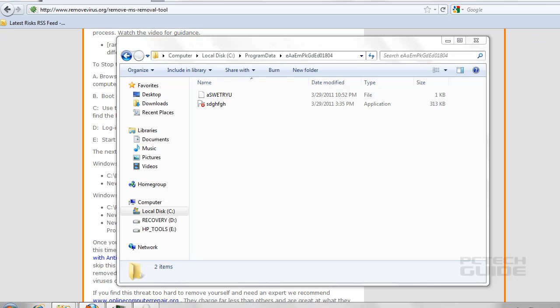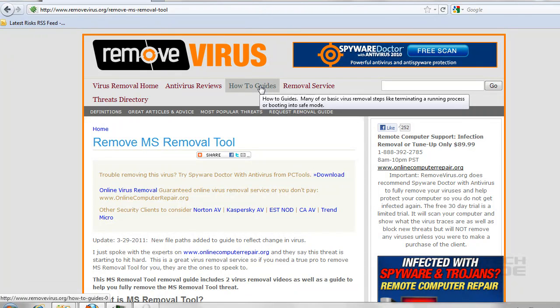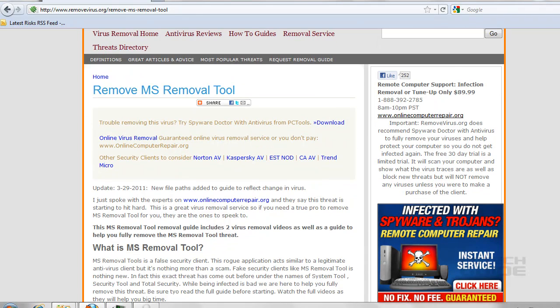If you don't know how to go into safe mode, just refer over to the removevirus.org website under our how-to guides. If you actually purchased that false client, go ahead and hit our great articles and advice section. We have a few articles in there informing you how to get your money back and things to do. If you cannot remove this threat yourself, we do recommend onlinecomputerrepair.org.